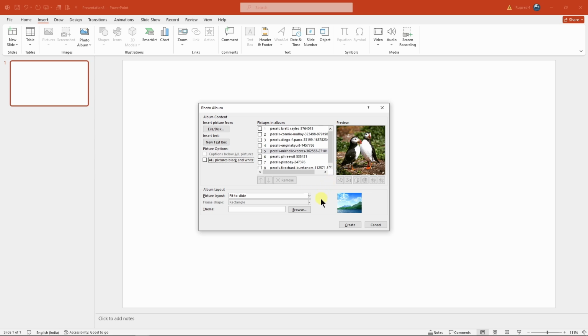I want color images. And now you can choose this option here, which is Picture Layout. If you want to fit your images according to your slide, then select this option. If you want to set it to 1 picture, 2 pictures, 4 pictures, then you can set it accordingly, but I want to fit it to my slide. I have selected it. You can also choose your frame shape, and now you can choose your theme from here.